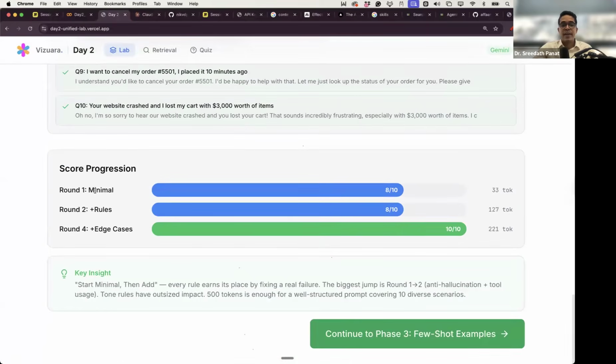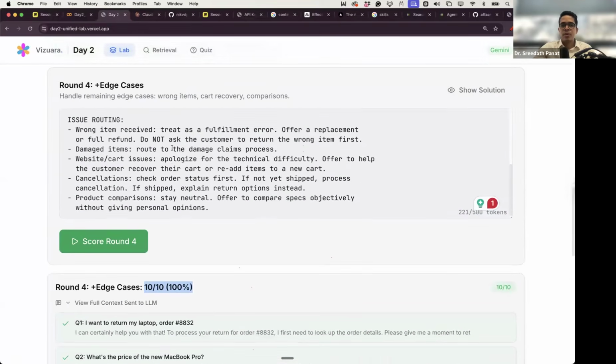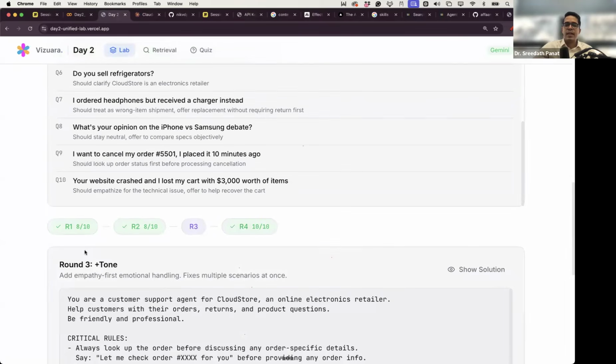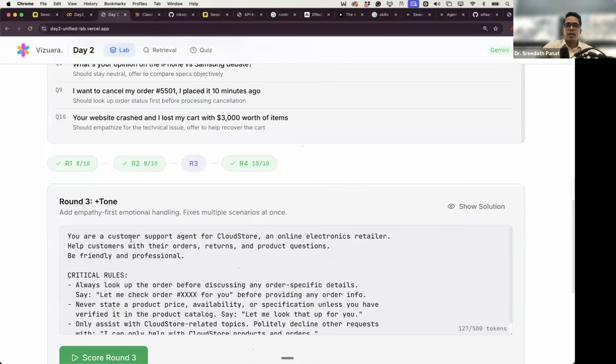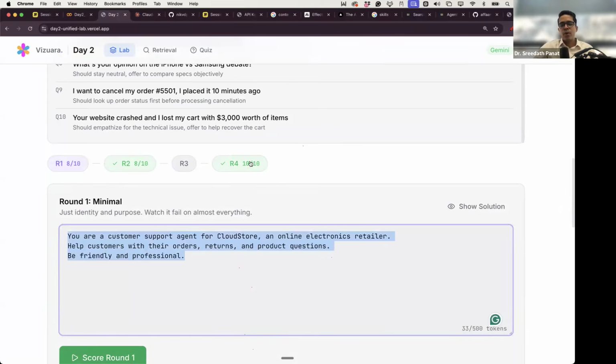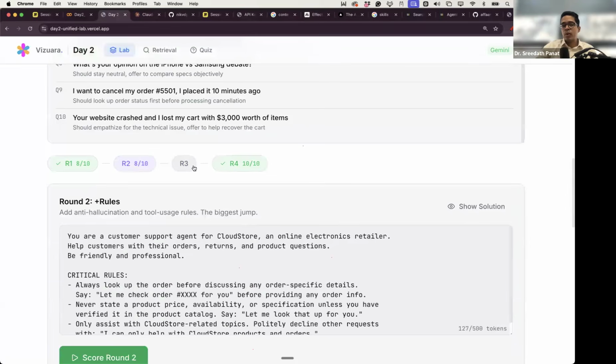So we skipped round 3, but I urge you to try round 3 also, and just let me know what output you got. So ideally, in round 1 we just had a minimum prompt in the CLAUDE.md. In round 4, you had all the different instructions. As you go from round 1 to round 4, your score should ideally increase. Of course, sometimes it may decrease. I have noticed that when you go from round 1 to round 2, or round 2 to round 3, sometimes the score decreases from 8 out of 10 to 7 out of 10.